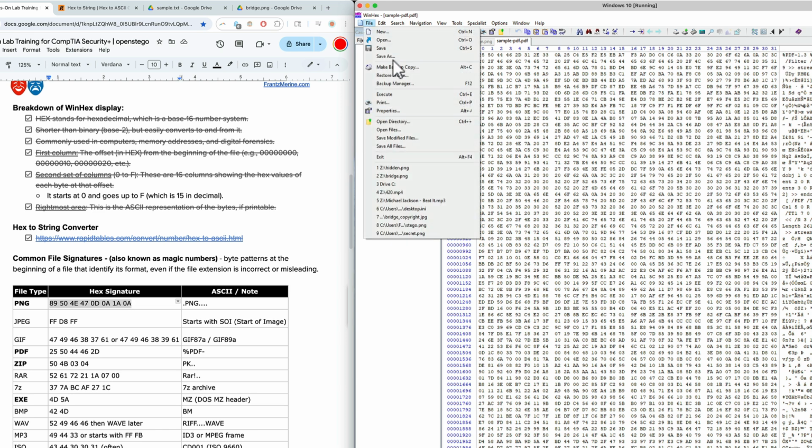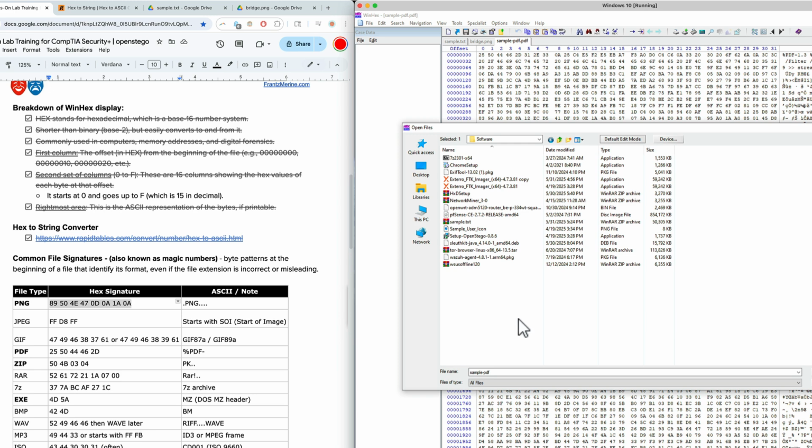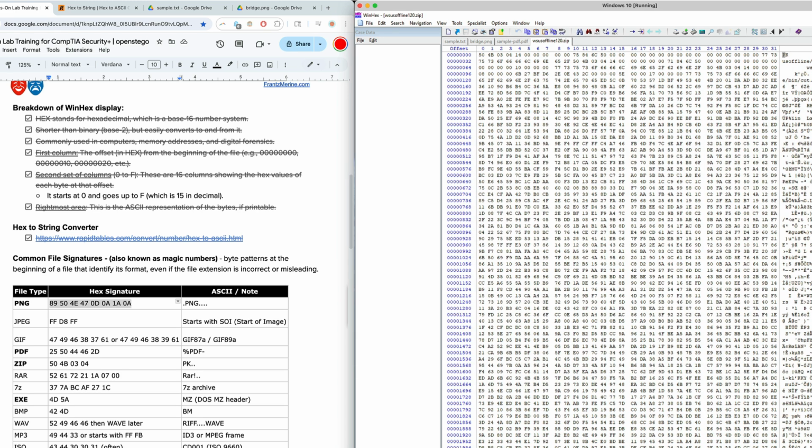Let's see if we have a zip file available to drive this point home. I don't have one handy. Let's see if we have one in software. Actually, let's see this here. This is an archive, it's a zip file. Let's see, what do we have for a zip file? A zip file is a PK. It's going to lead off with 504B0304.